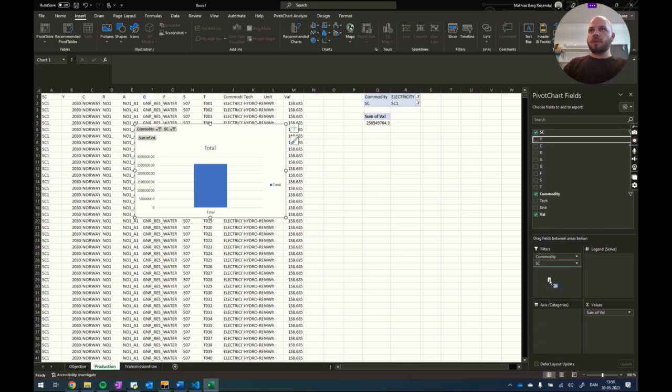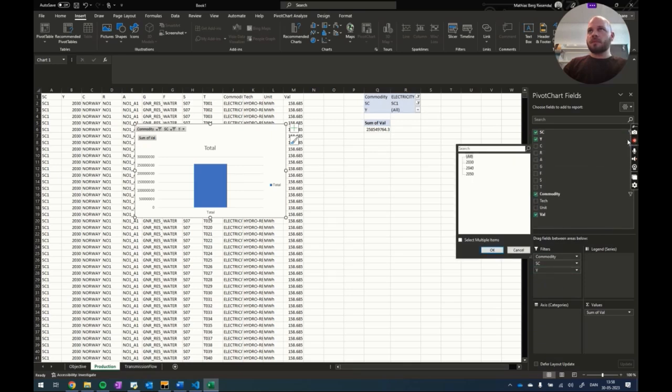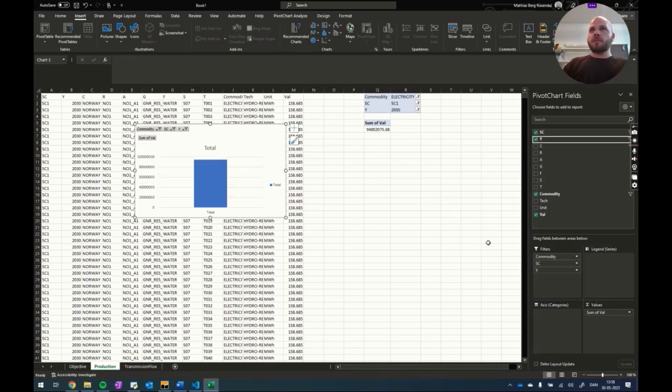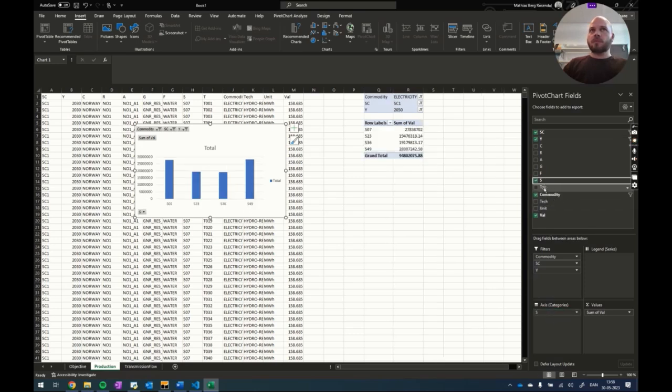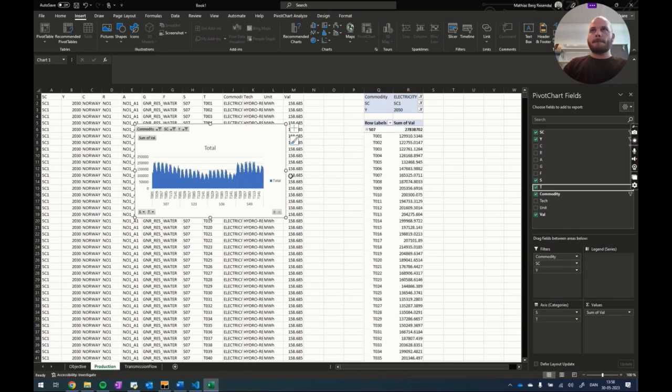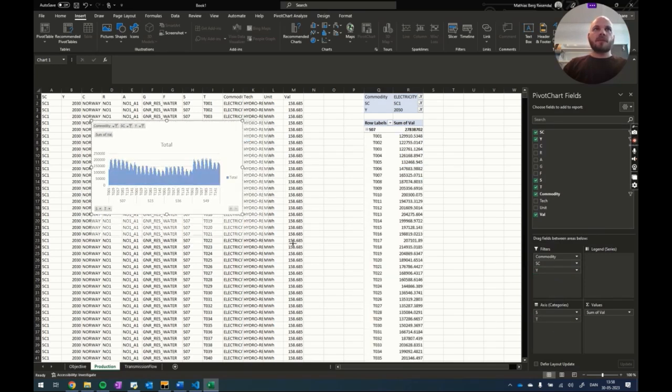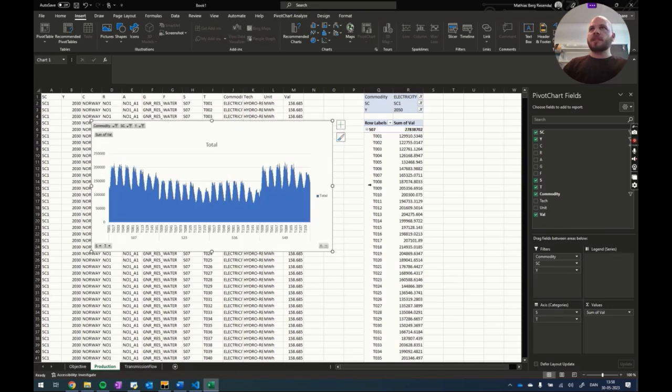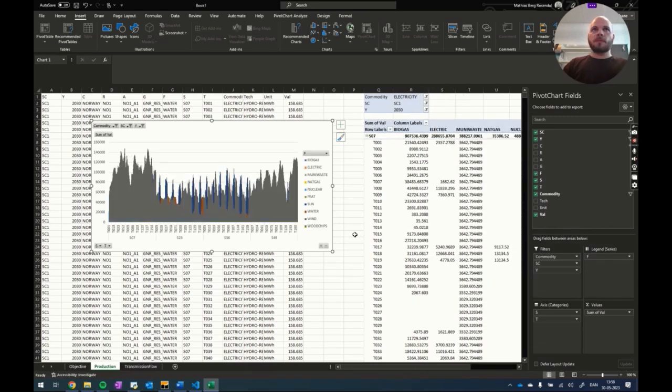I only want to look at one year, so I select 2050 as well. And then on the x-axis I want the hourly resolution. So we'll have the weeks, and we'll have time. Now we're starting to see the time series as it actually is. And then we could create this as a function of fuels on the columns.